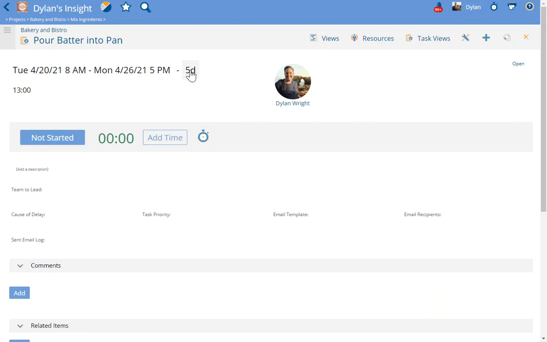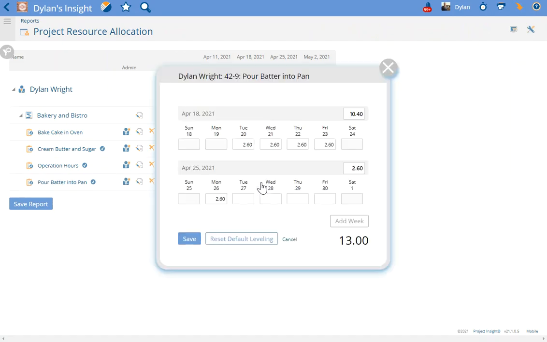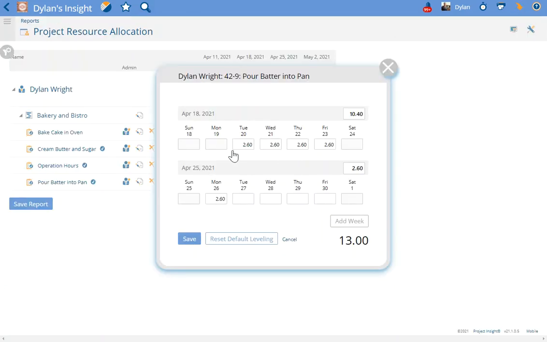Now what Project Insight is going to do by default, if we go to this report, pour batter into pan, is what we call a peanut butter spread of those 13 total hours over those 5 work days. So it's taking it from the 20th all the way to the 26th, the start and the end date. It's taking those 13 hours and evenly spreading them straight across those 5 days.